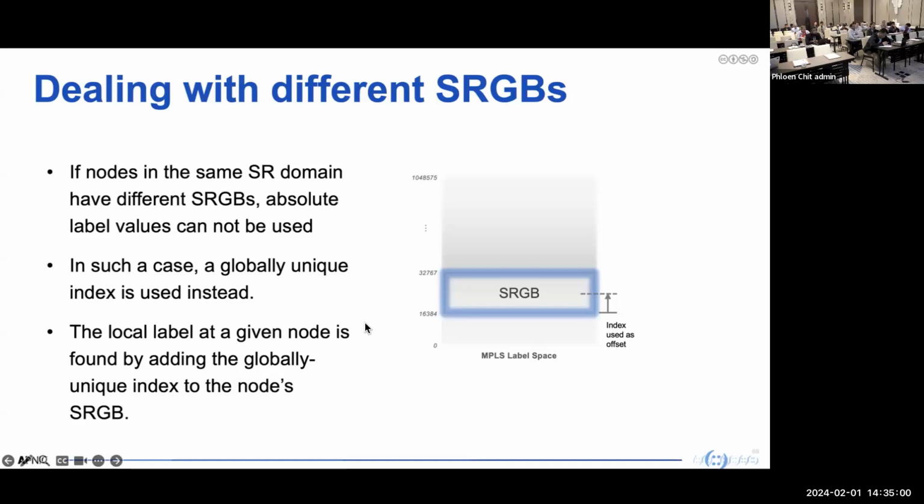In the case the nodes in the same domain have different SRGB ranges, the absolute value cannot be used. There might be some reason, for example, you are running different platforms whose supported ranges are not the same. In that case, you cannot use the absolute value. Then we need to use a globally unique index instead. So it is not an absolute value anymore, it will be an index. Based on this globally unique index value, each node will calculate its own local label by adding the index on top of the start of its range.